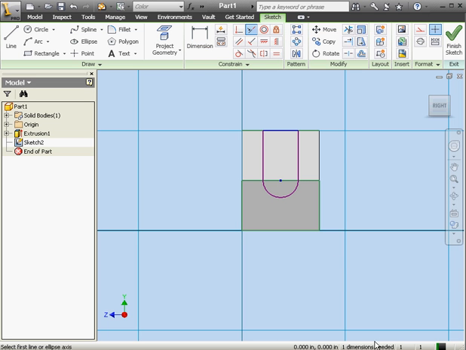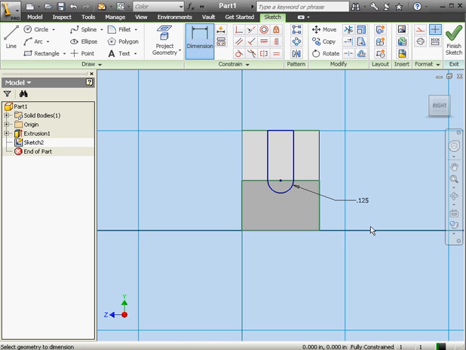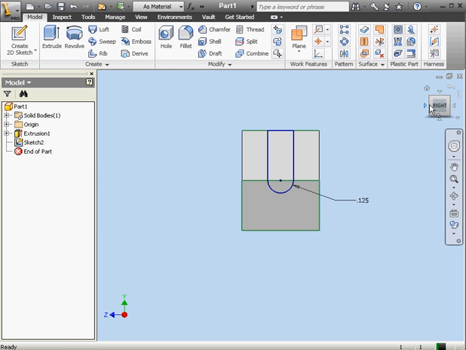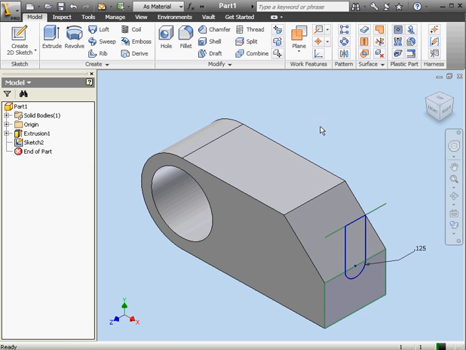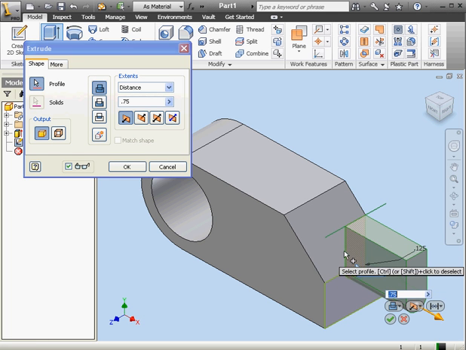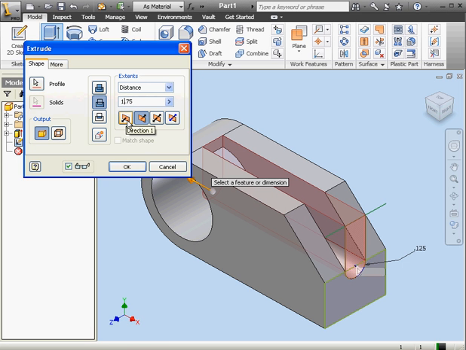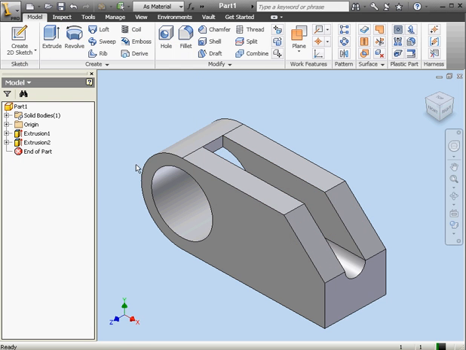Let's Control-select this line and this edge and add a collinear relation. Now let's dimension. We'll add 1 dimension. And let's make it 1/8 of an inch. OK. The sketch is fully constrained. Let's finish. Activate the Extrude command. We'll select our profiles. Cut Extrude, 1 3/4 inches. And let's click OK.